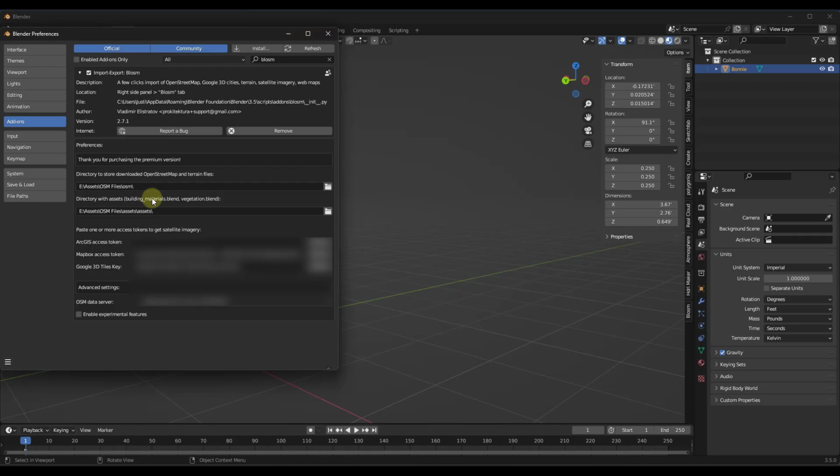If you got the premium version, it's going to come with some assets that it's going to link to for some of the usage, and you're just going to want to tell it where that's living right here. Down below, this is where your different access tokens and API keys go. So my Google 3D tiles key is going to go right here, and then my Mapbox access token is going to go right here. So that's where you're going to save those.